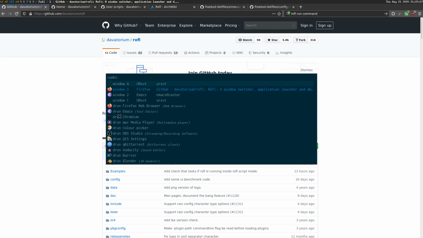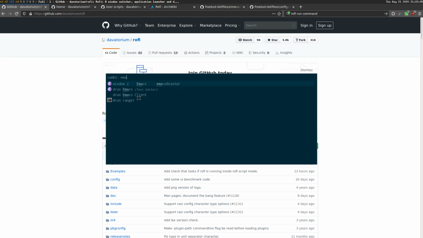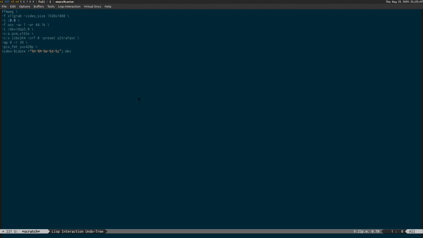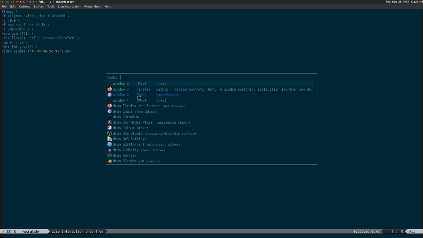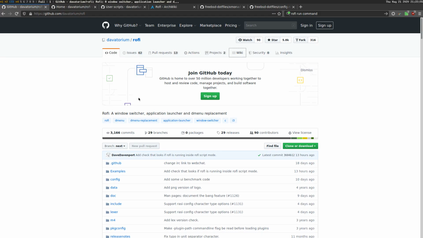And I can switch to one of these windows by either typing the application name or by the window number. So if I want to switch to Emacs, I could either type Emacs or press the number 2. So if I type Emacs, press return, it switches to Emacs. Here I can see I've got Firefox open on the third screen. Just type 3 and I'll switch back to Firefox.